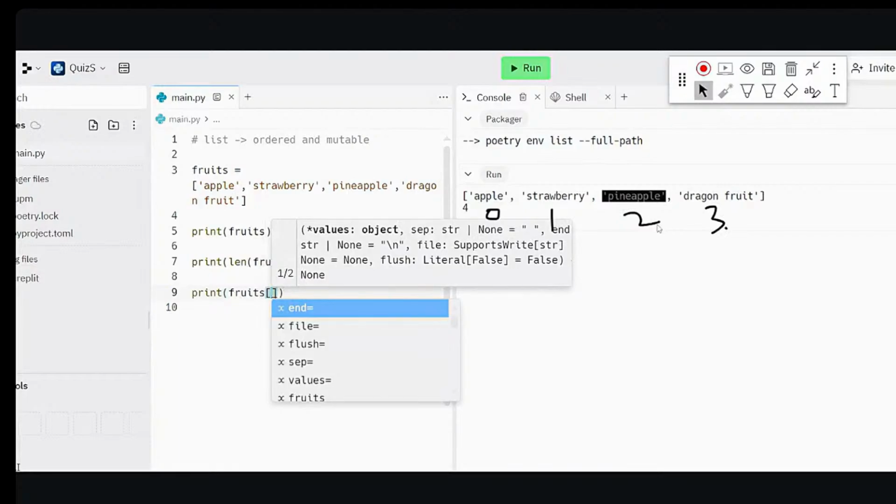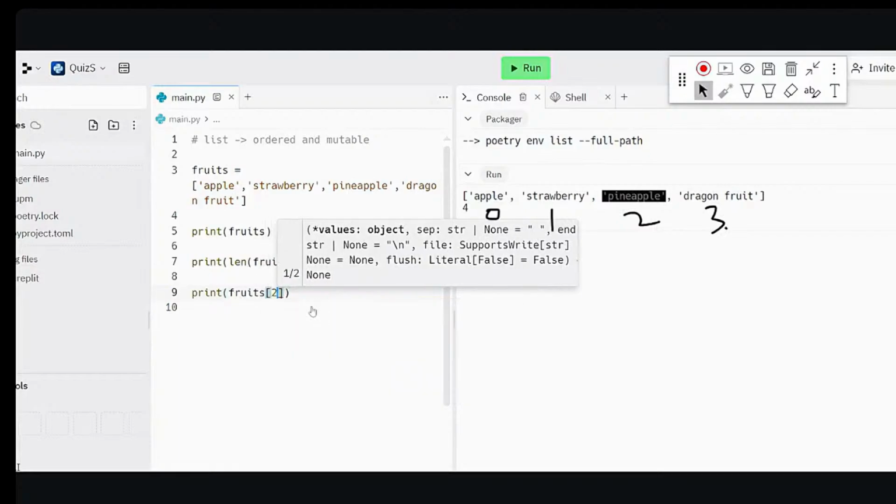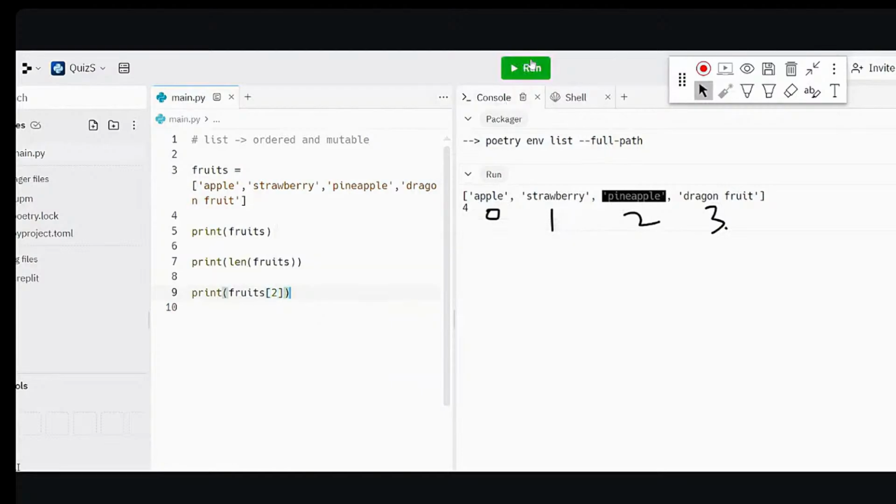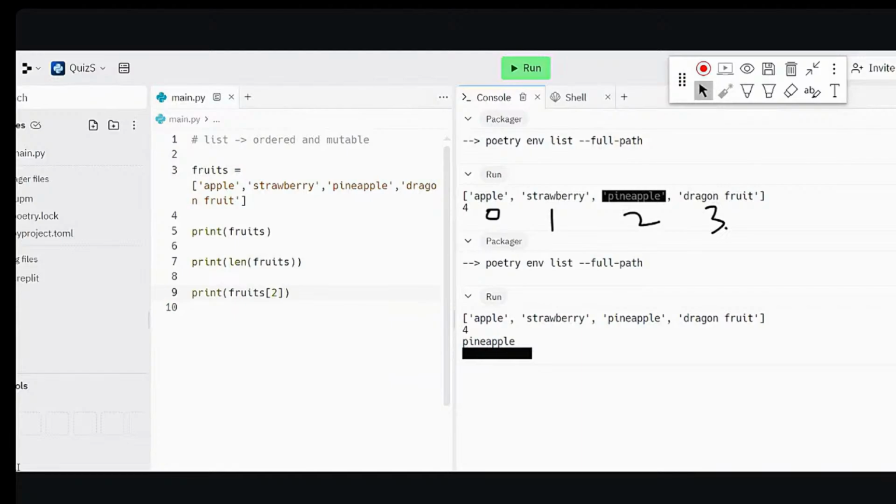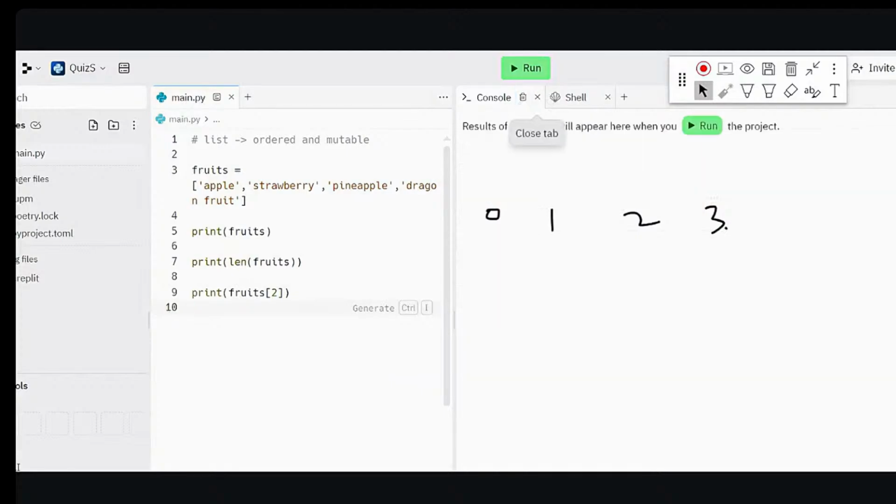So let's say you only want to access this pineapple from the list. You can simply use your list name, square brackets, and the index value of that element. The index value of pineapple is 2, so mention 2 over here. If you run it, you can see it is printing only pineapple.